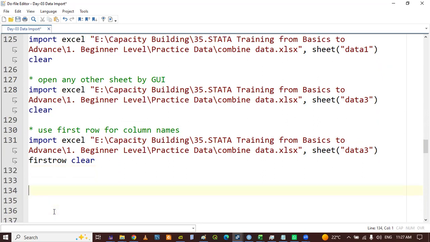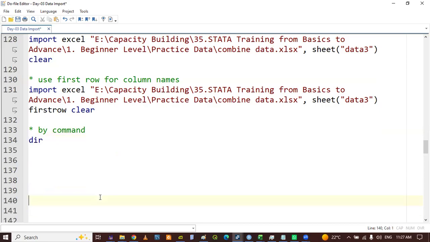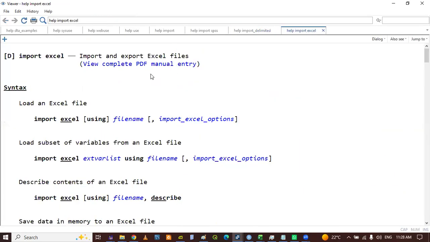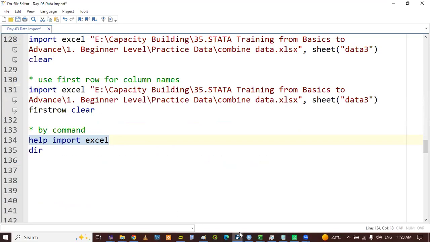By command now. First of all, I'll put dir to list all to see my Excel file names. Then I'll say help import Excel. So I have my help here. Yeah. So the basic command is what?